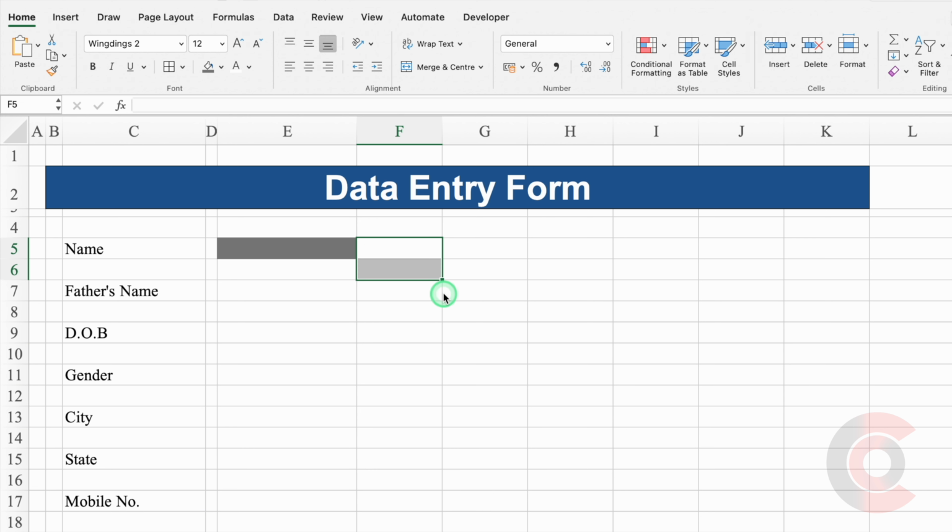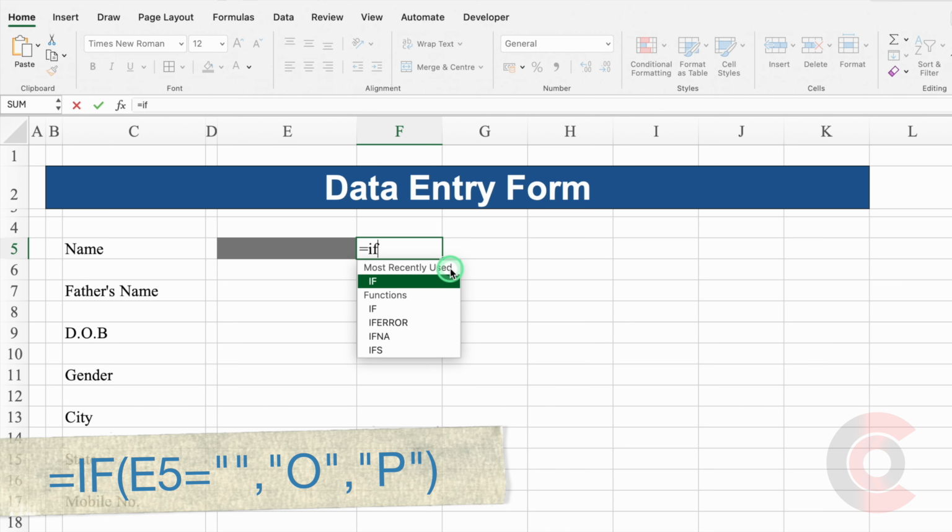Now I'll delete both and will insert my formula over here and the formula will be equal to IF, bracket open. We'll click on E5 is equal to blank. For blank I'll insert double inverted commas twice.